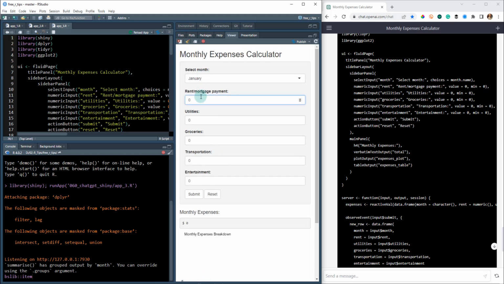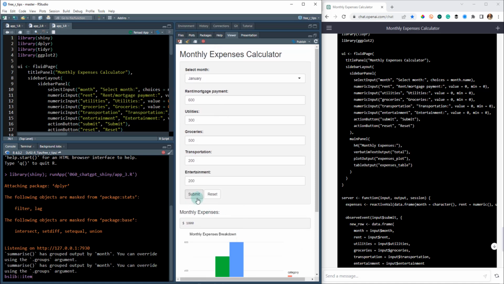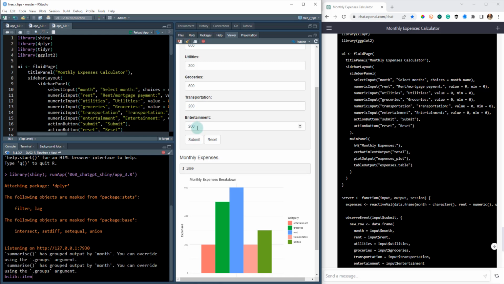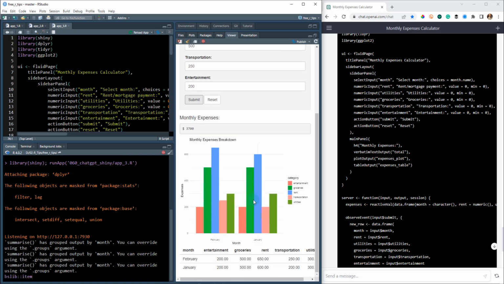So if I do January at 600, utilities at 300, let's submit that. We've got 1800. Okay, all right, cool. Looks like we've got the breakdown in here now. Now I'm going to add a new one. I'm going to do February, and I'm going to say there's a change here, 650. And we'll say transportation goes up 250 and submit that. See what happens.